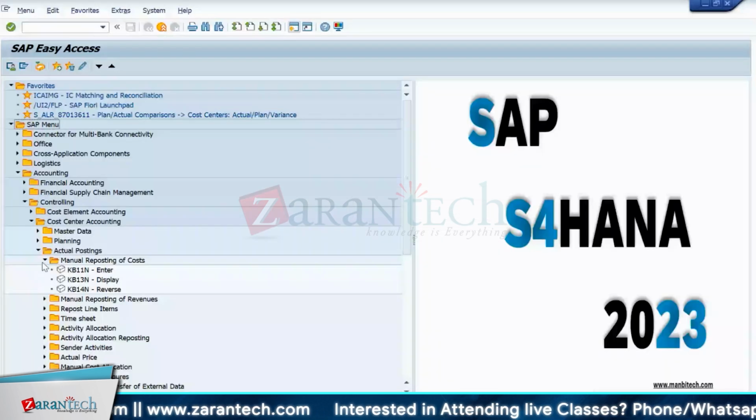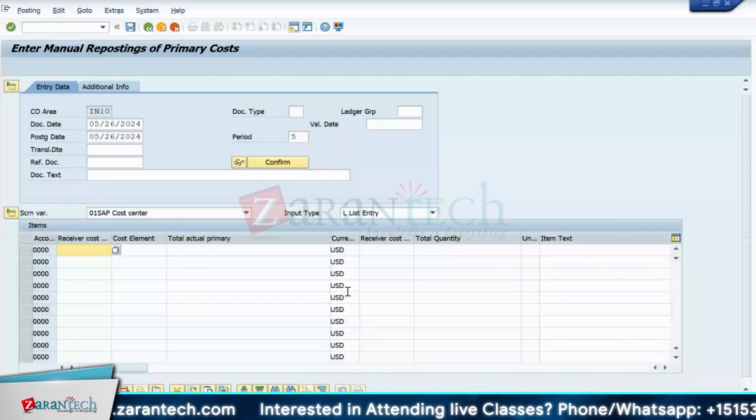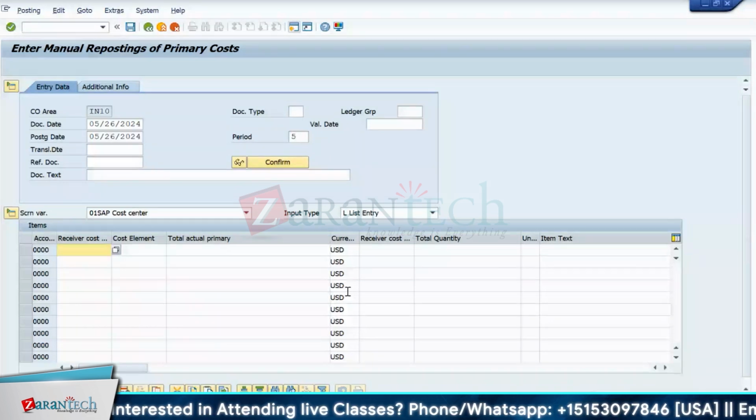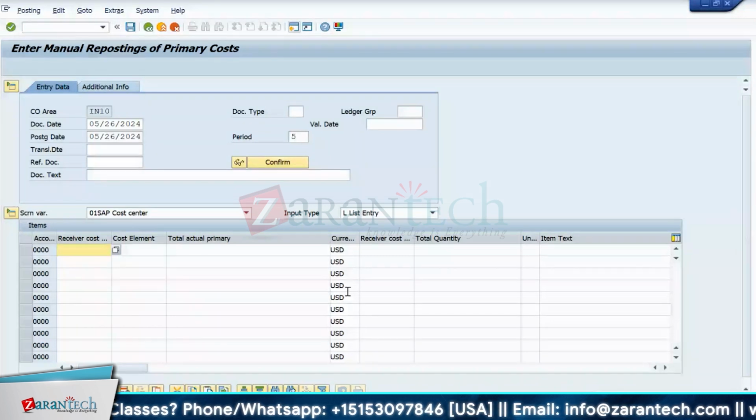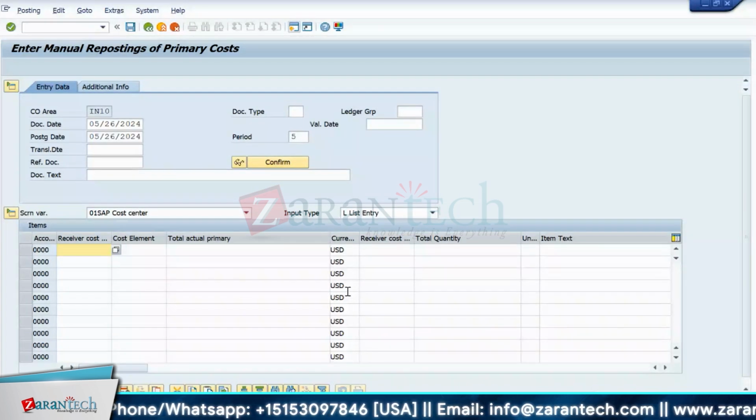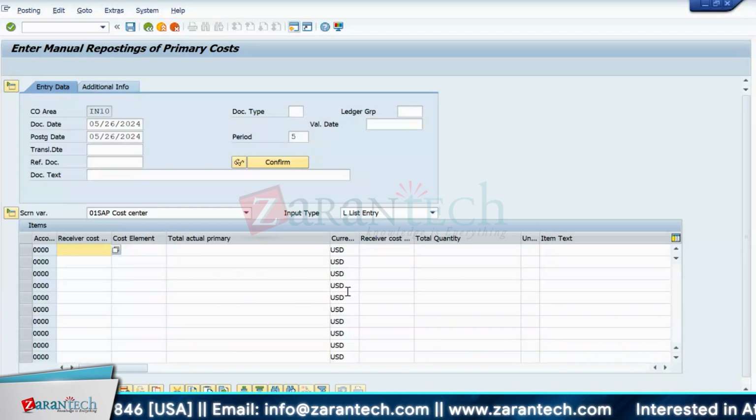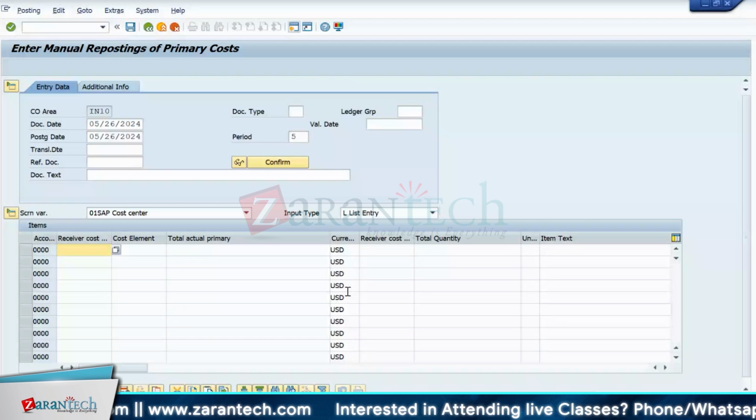Okay, next one is manual reposting of cost. Let's say you have posted your FI document with the wrong cost center. Later you realize that is not the right cost center. Now you have to transfer that cost to the new cost center. One option is to reverse the FI entry, then post a new entry. But the business doesn't want to reverse the already posted accounting document. I just need to adjust the cost center balances in CO itself.